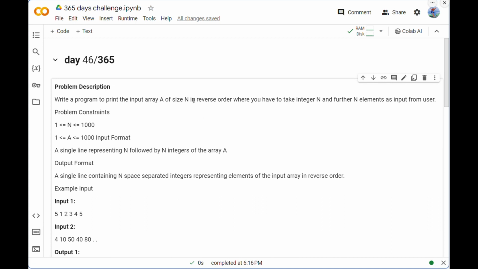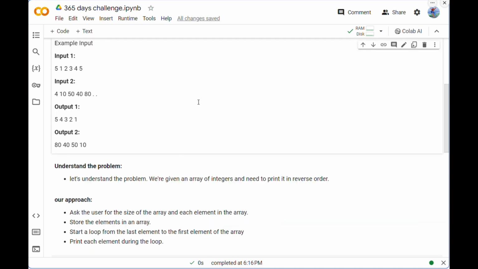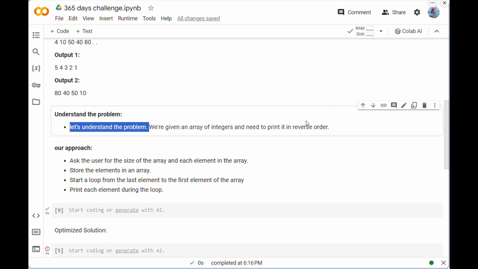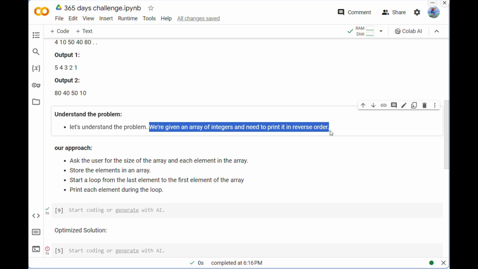So this is day 46 of 365 days of coding, and today we're going to solve another problem where we basically need to reverse an array. Same thing, we are given an array of integers and we need to print the array in the reverse order.